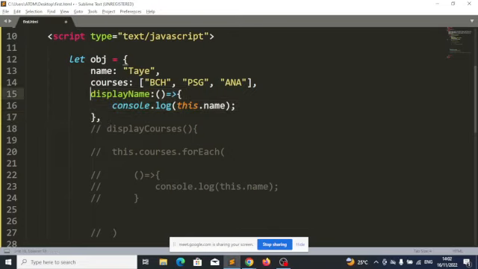Remember I said, whenever you use this inside an arrow function, it will always ask itself, what is the value of this inside my parent? So whatever is the value of this inside the parent will also be the value of this inside that arrow function. So in this case, it will ask itself, what is the value of this inside my parent? So let's look at the value of this inside the parent of display name. What is the parent of display name?